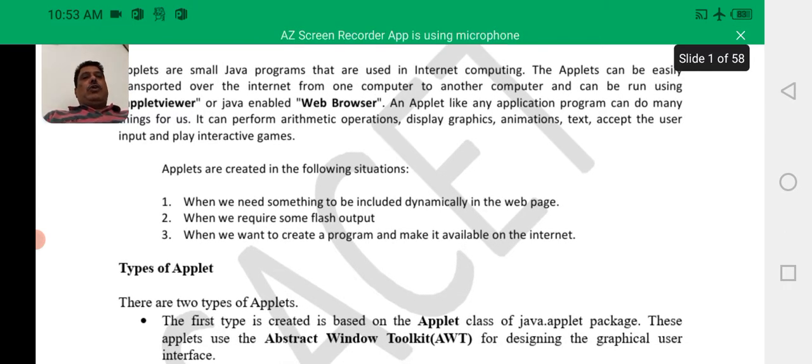Applets are created in the following situations: when we need something to be included dynamically in the web page. That is the situation where we will be using applets. The second case is when we require some flash output. And the third one is when we want to create a program and make it available on the internet. So these are the three situations in which we'll be creating applets. Let us see the types of applet.